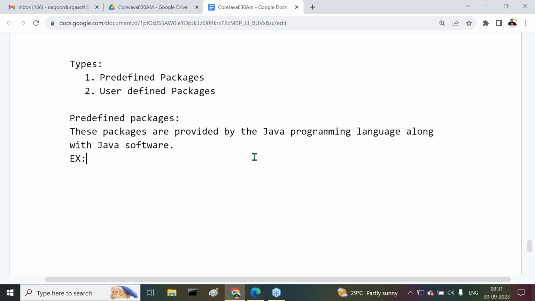So many examples are available. Try to understand clearly: java.io, java.util, java.sql, and so on. There are many examples, but I have written only some of them here.